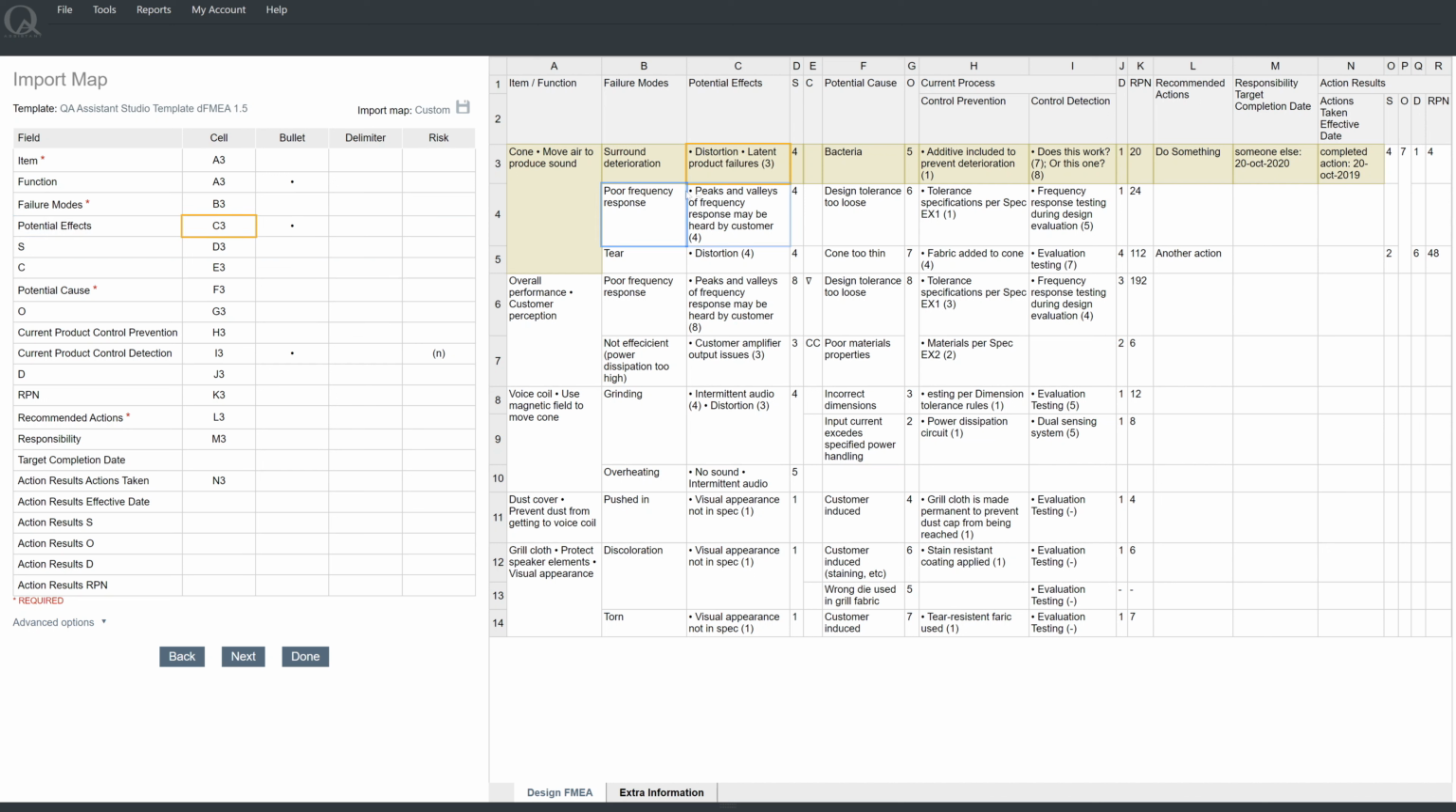Looking at the Excel preview, we see that nearly all of the potential effects include a severity value wrapped in parentheses at the end of the line. To capture these individual risk values, we'll indicate the pattern in our import map, substituting the letter N as a placeholder for the number. So we'll enter open parentheses, the lowercase letter n, then close parentheses. We could continue this approach for each field in the document.